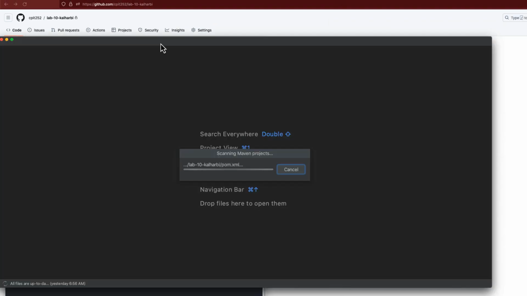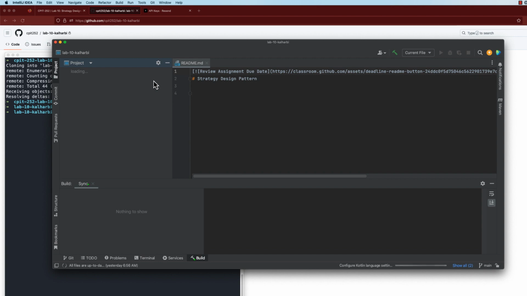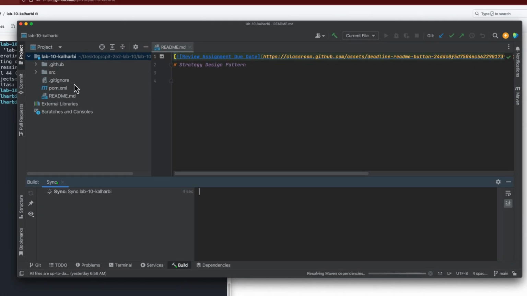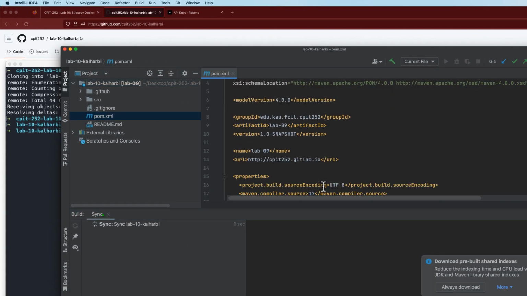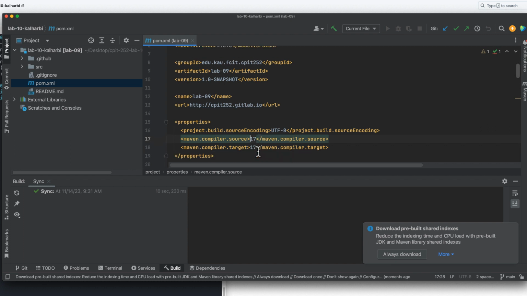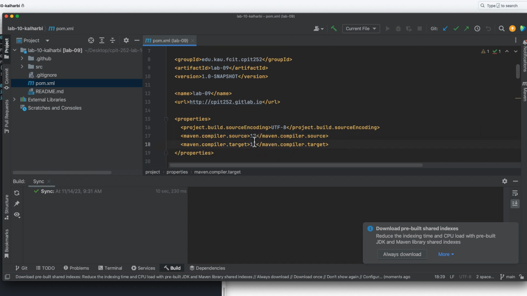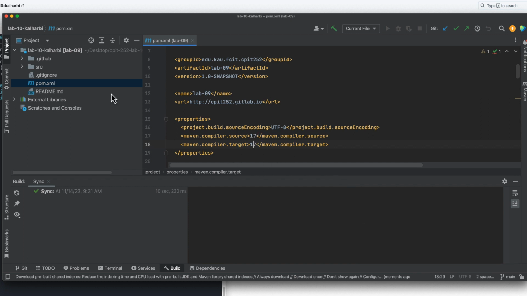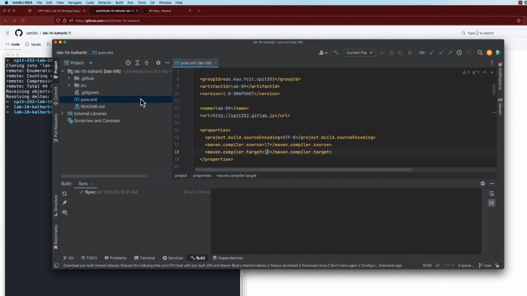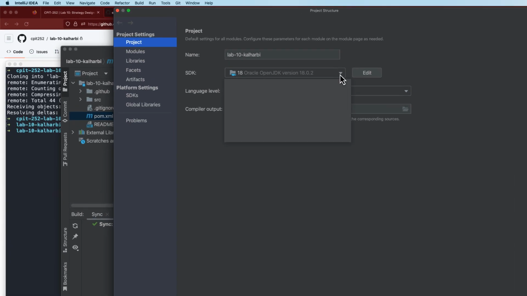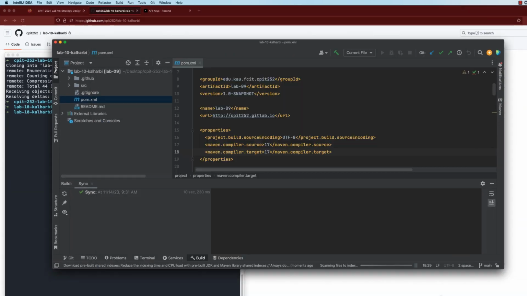Let me grab the window for IDEA and let's take a look at the pom.xml file. So as you can see, JDK 17. So make sure that you're selecting this when you run your application. You can do this in IDEA by going to File and then Project Structure, and then be sure to select the correct Java JDK version, right? So 17 for this.